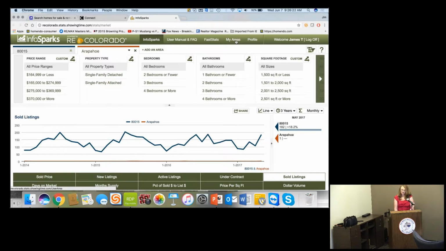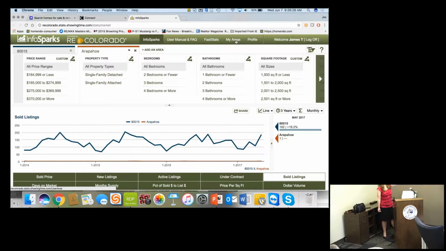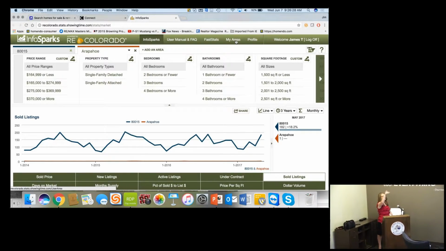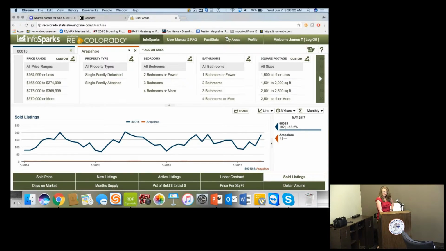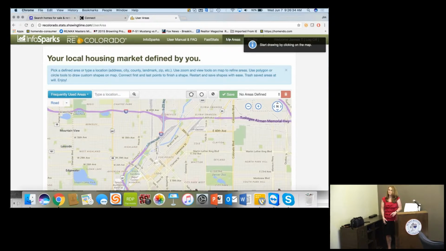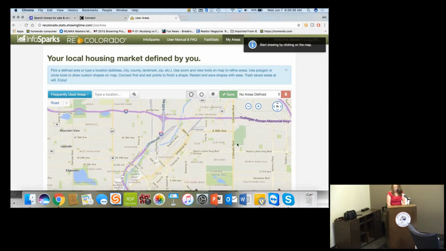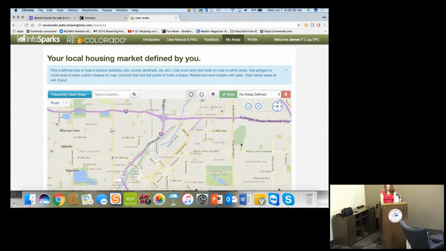Right, he wants it included, so I'll give you the inclusive option. Notice on my toolbar, again, on the upper right-hand side, I have different tabs. We are gonna go into My Areas, okay? So My Areas gives us a map. It's a map tool, and I can draw on this map wherever I want.